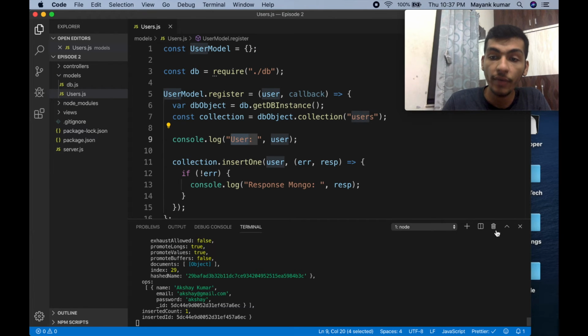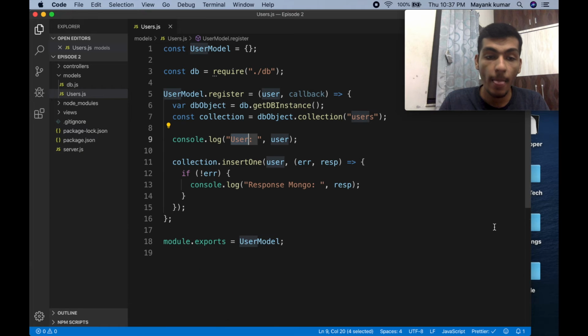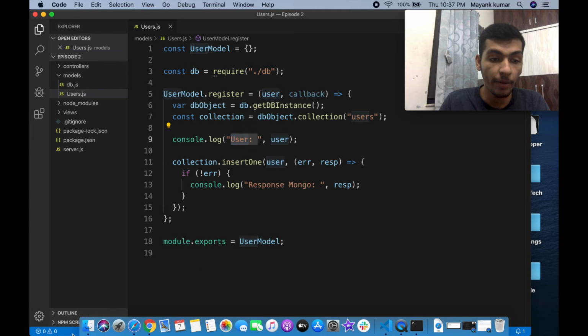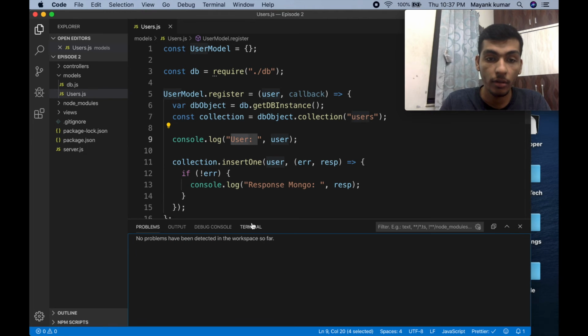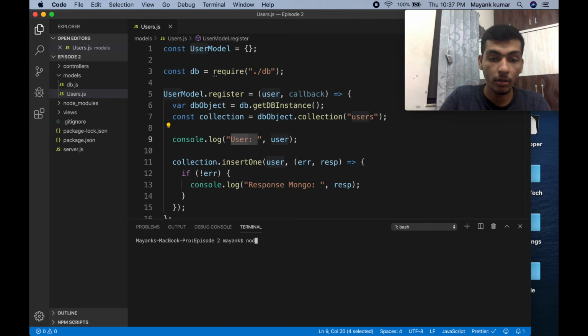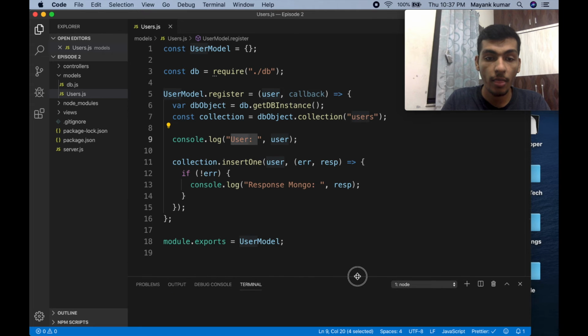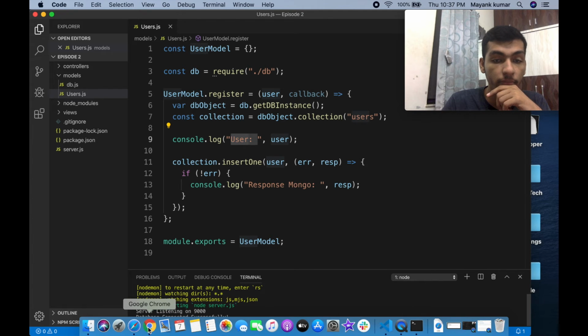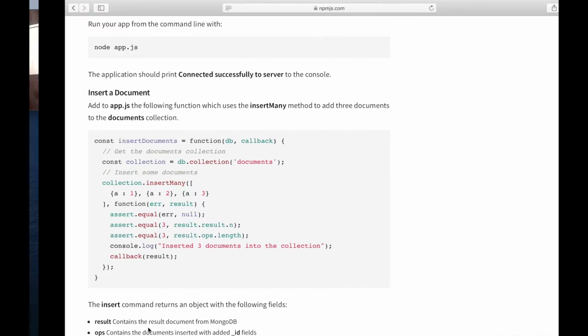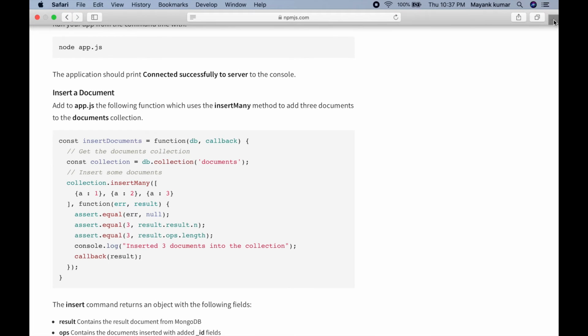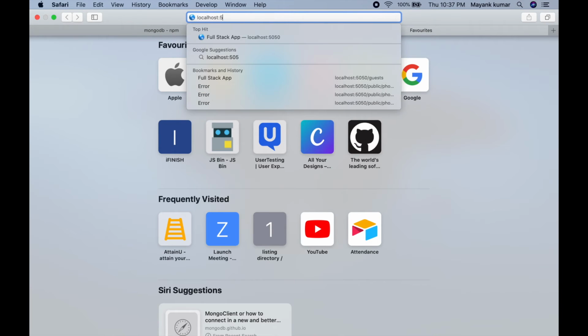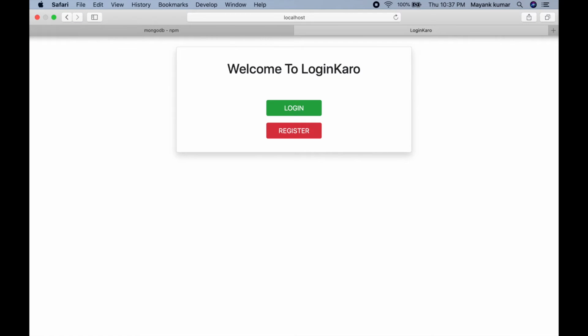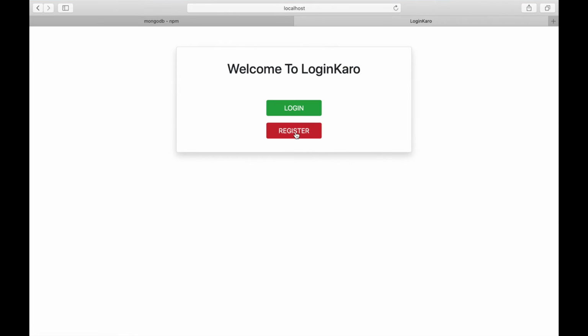So now what we have to do is, wait a minute, let me start the server, node on, the server is running, and let's open the form. So the form is on localhost 1000, and now we go to register.